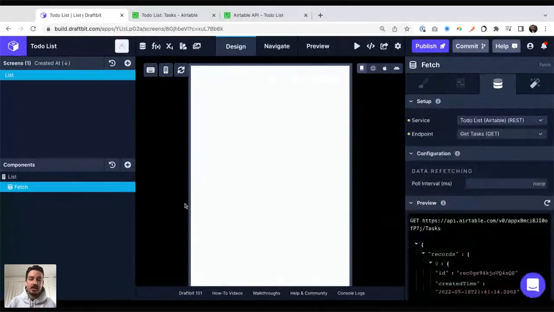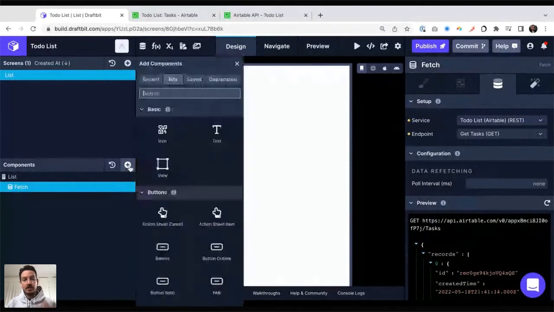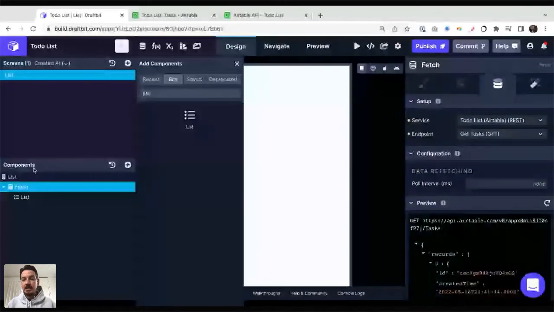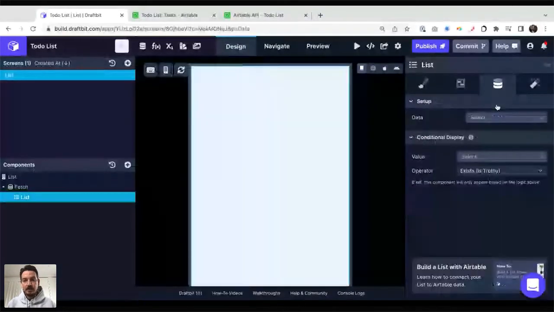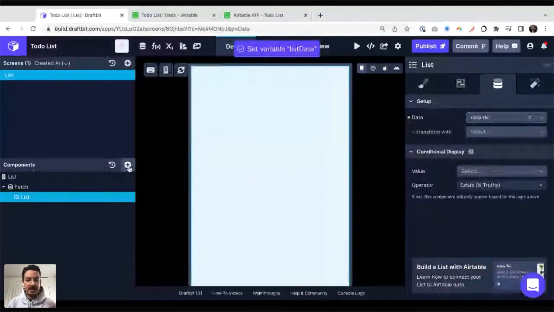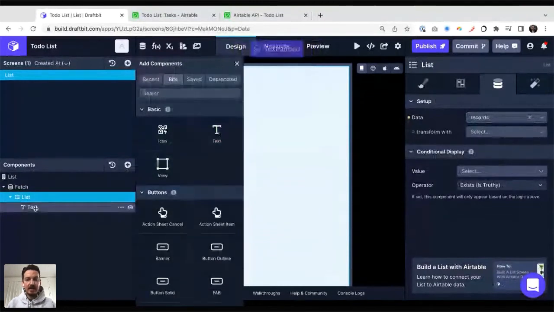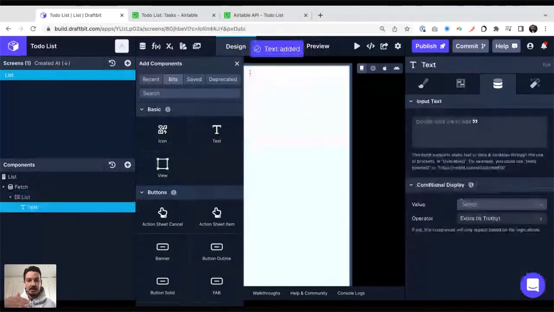The information is coming back, and what I want to do with that information is iterate through it. There's a bunch of tasks. I want to take them one by one and show visually a checkbox and the text and things like that. So that's why I'm putting in a list, and I'm telling the list to iterate through all the records. And inside that list, which is going to loop as many times as I have tasks, I'm going to start very simple. I'm going to put a text component, and you can see already it's iterating through all of those entries.